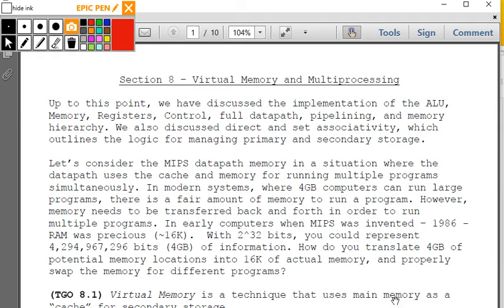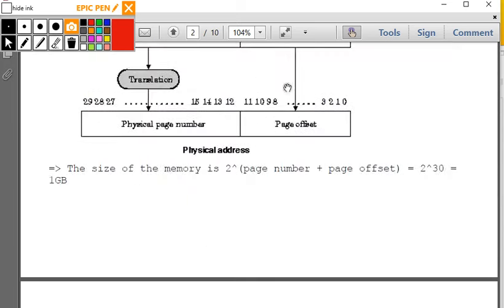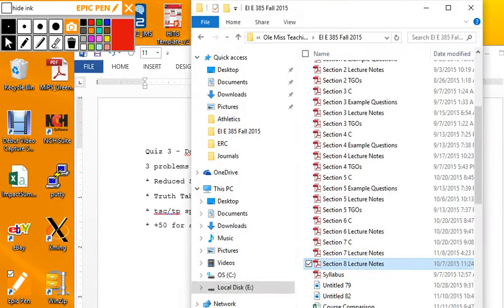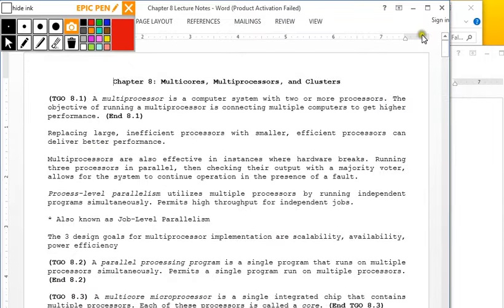So section eight, now we're hitting this concept of, which I left virtual memory out of that. We're focusing. Where's all the work I did yesterday to do my correct section 8? There you go, that's more like it.